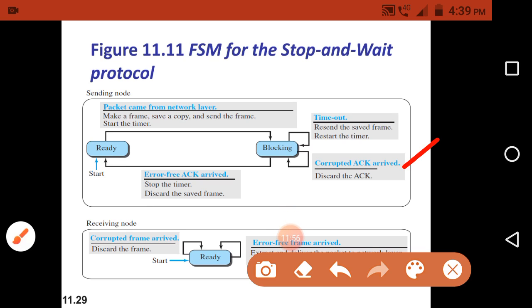So what happens: the sender sends the frame, the receiver receives the frame, and the received frame is a correct one, then it will send the acknowledgement to the sender, okay. The sender checks that received acknowledgement through the CRC code. If it is a corrupted one, then it will silently discard that acknowledgement, okay. So this is the second event. After performing this event it will return back to the same state, that is the blocking state, okay. And the third event is the error free acknowledgement arrived.